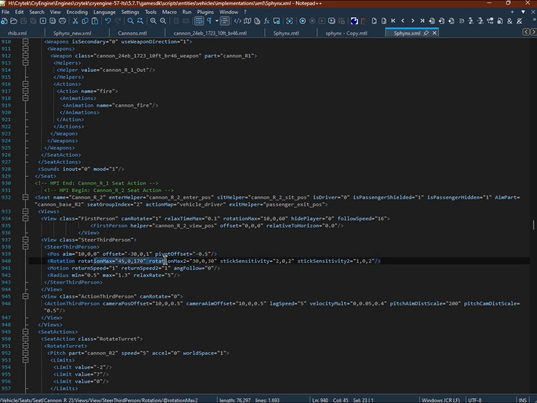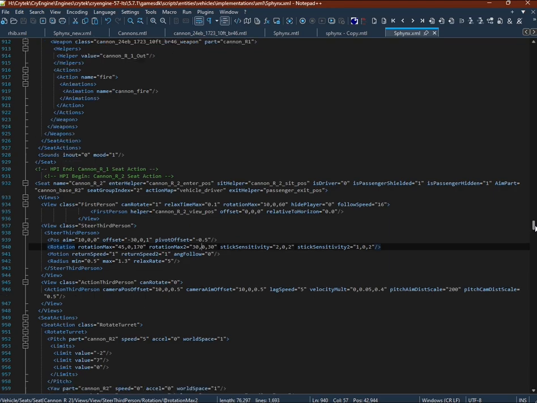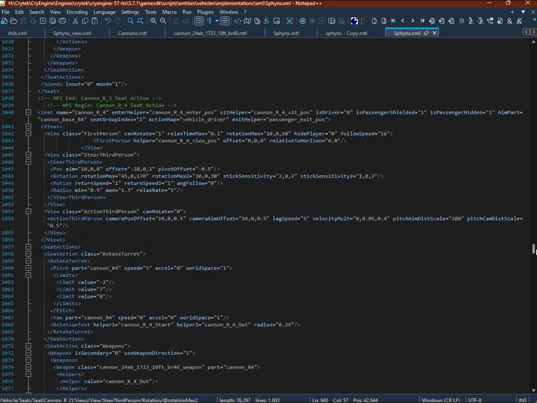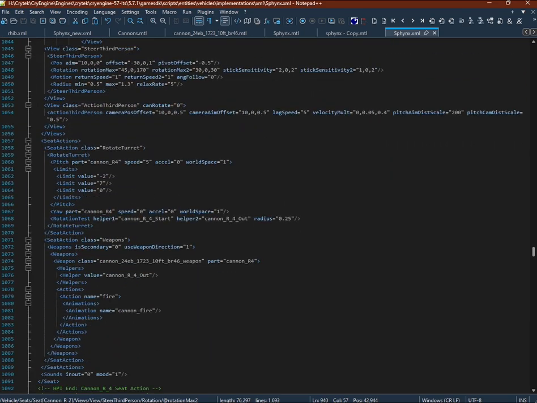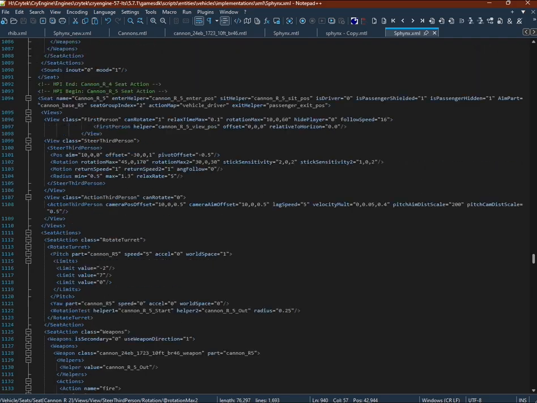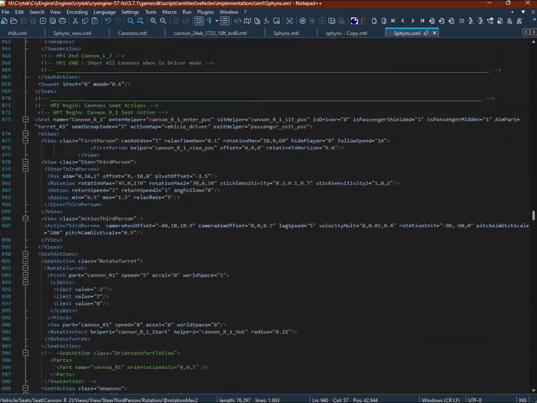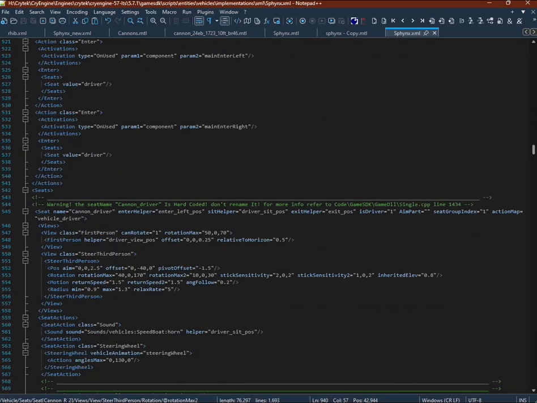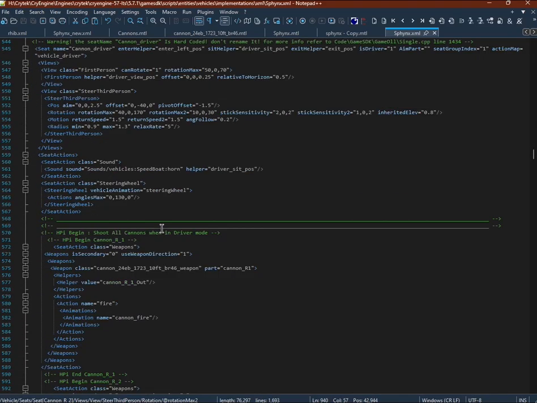Aim offset, pivot offset, rotation max. Rotation max is adjusted; I think it's not needed to adjust it. Just the aim offset, pivot offset, and camera position offset need to be adjusted. Just increase or decrease these values, and it will be fixed at a good location.